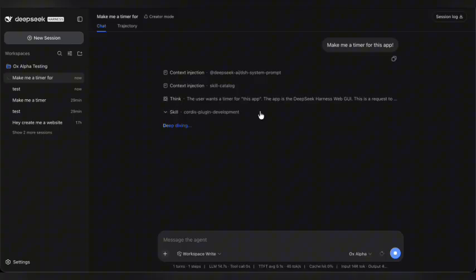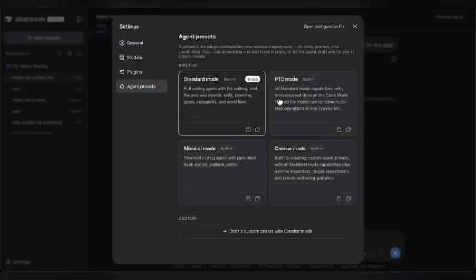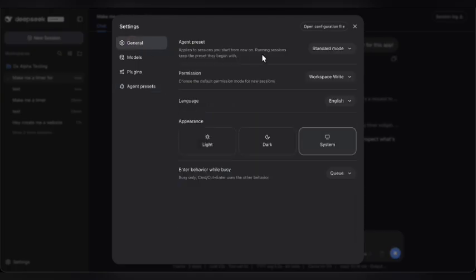And again, remember what I said at the beginning. That's really the point of this project, the customization. Now, if we go over here into settings, this is where you start seeing just how customizable this thing actually is. Under general, you've got things like your default preset. So if you're constantly using standard mode, for example, you can just set that as your default instead of selecting it every single time. You've also got your permission settings.